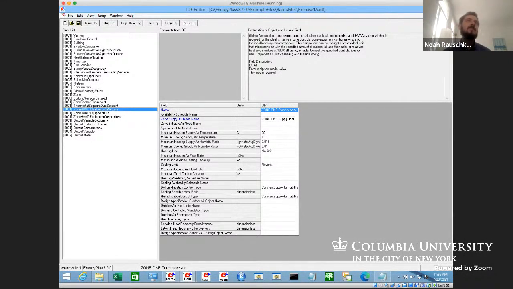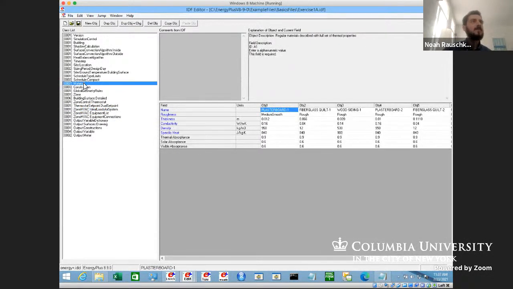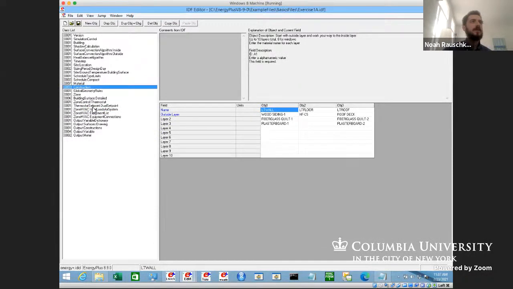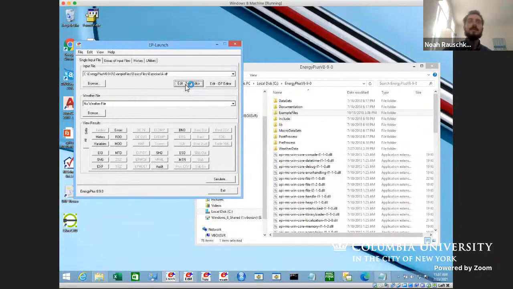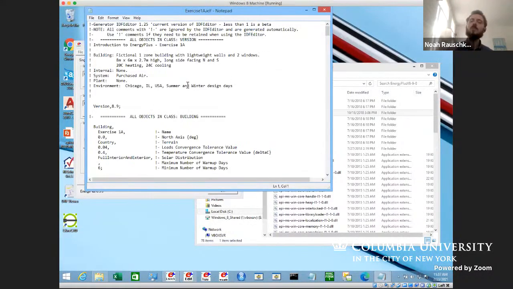When you're just starting out, it's really nice to have IDF Editor because it tells you how to build stuff. We looked at material, construction, and ideal loads air system. So this is all in the IDF Editor. I'm going to close out of this, and we're going to open it in the text editor. If you're working on Mac, the text editor looks exactly the same.